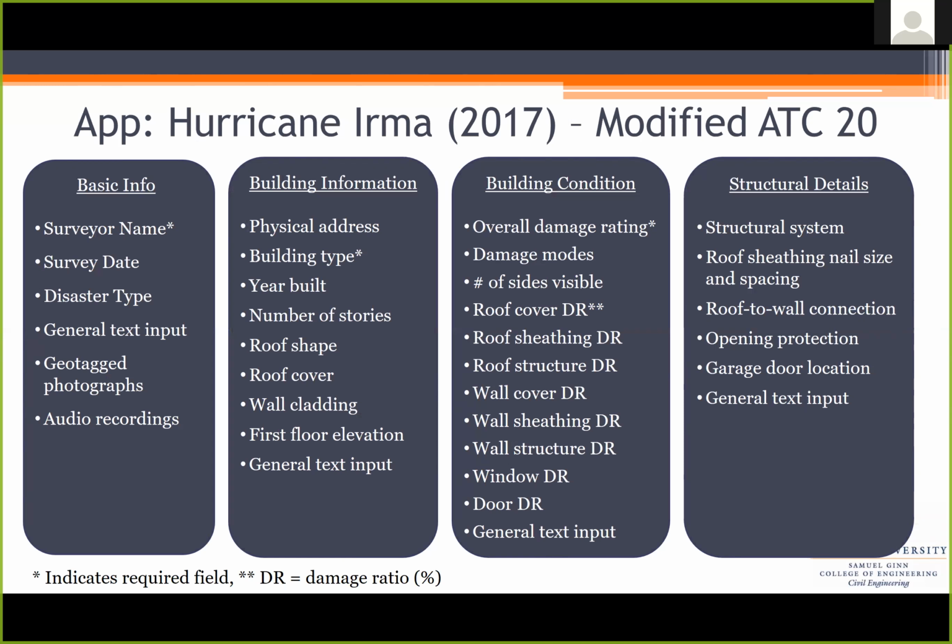And then we also want to document the building condition. We want an overall damage rating, which is no damage, minor, moderate, severe, etc. But we also want a little bit more than that, if we can, when we're out in the field: what's the actual percentage of roof cover that's damaged, what's the percentage of roof sheathing that's been removed, how many windows, how many doors have been broken.